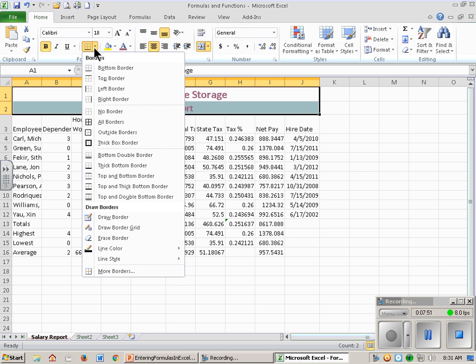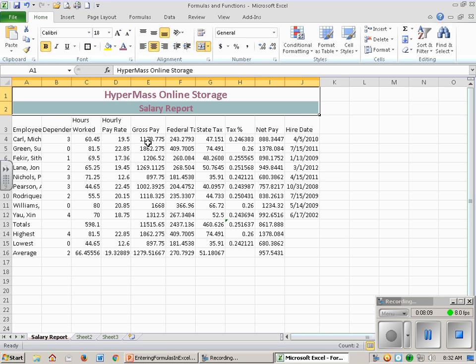Number 4 says to click thick box border. So let's find thick box border, and we're going to click that, and it's going to put a thick box border around A1 and A2, our title and subtitle.